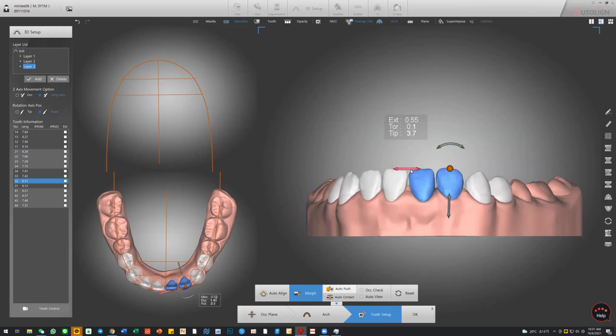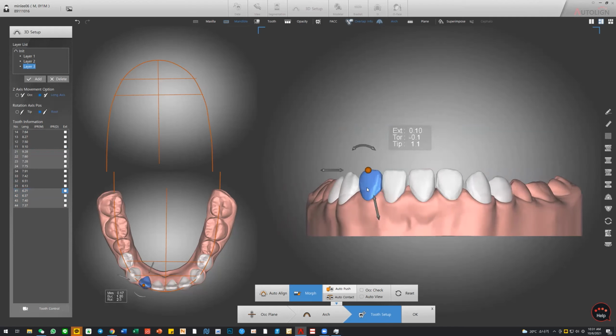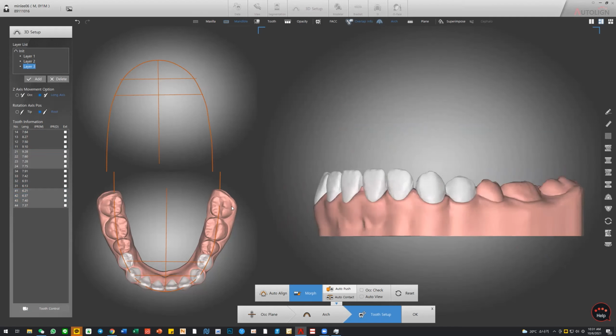Okay. Oops. And let's bring up the maxilla, okay? I have a question. We have a question here.